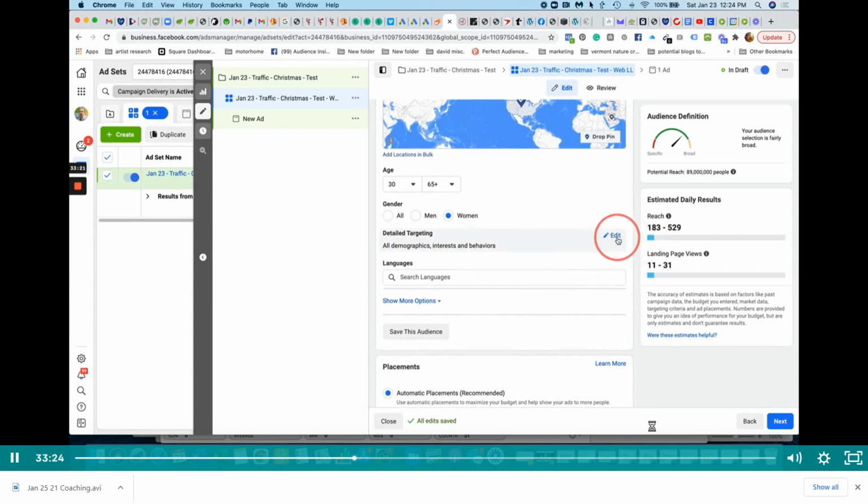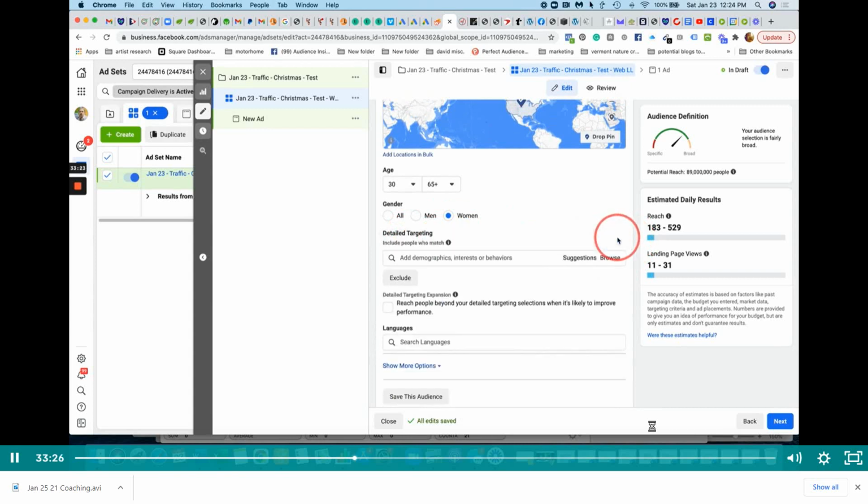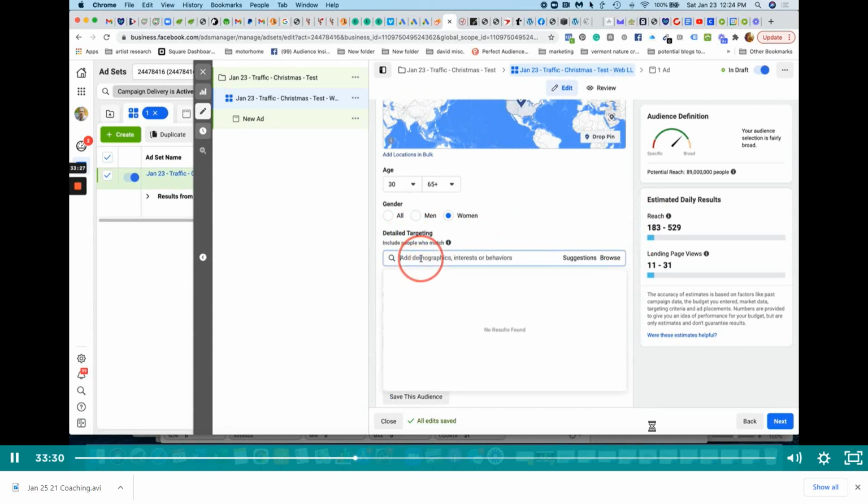Detailed targeting, select Edit. And then in here is where we start typing our interests. What I like to start with is a general category that matches what it is you create. For Stephanie, we're talking about handbags, amazing custom-made handbags. And so what you want to have in this category is all kinds of handbag interest targeting. That means brand names.